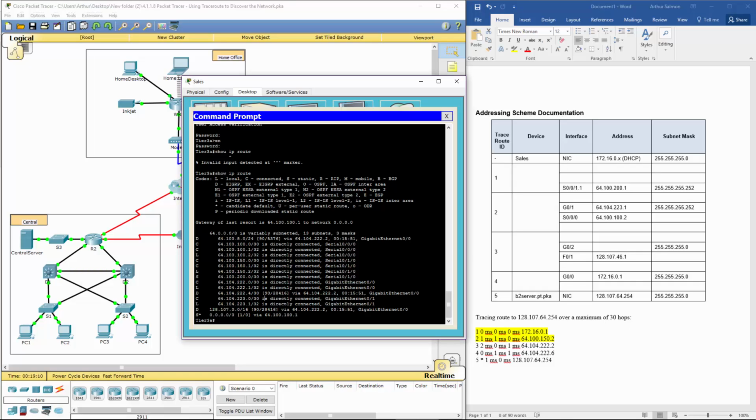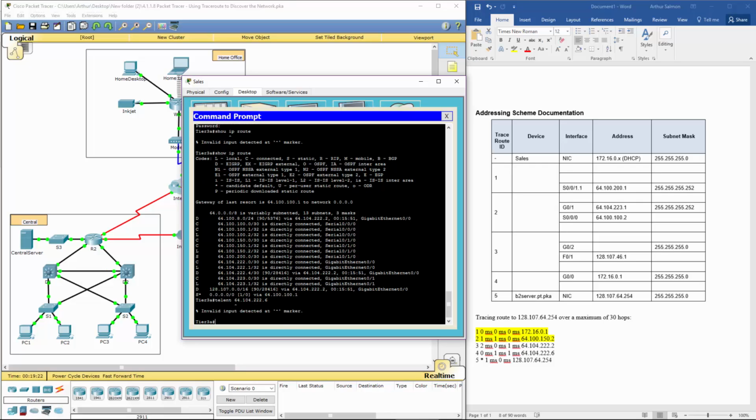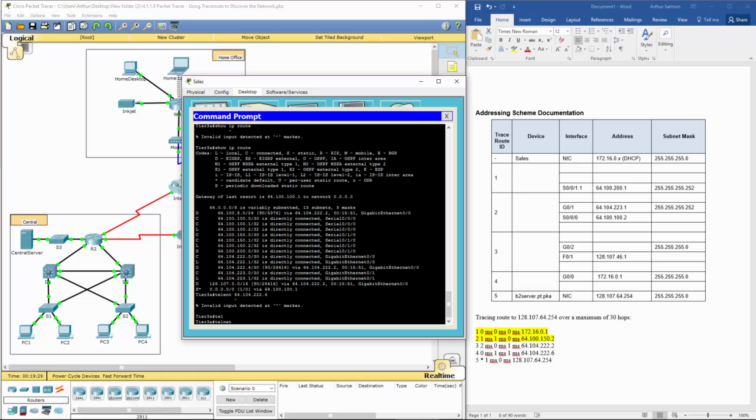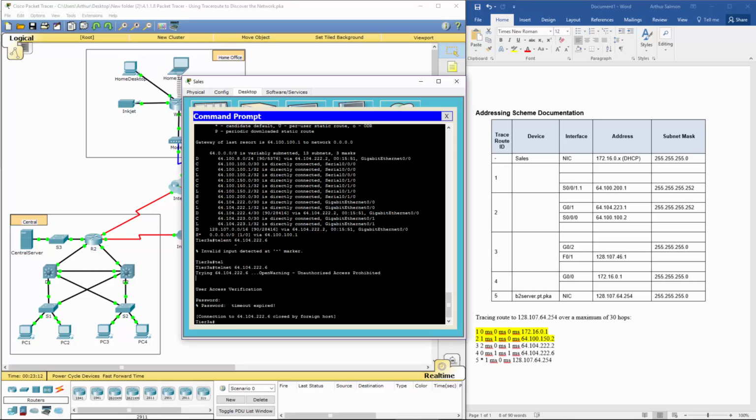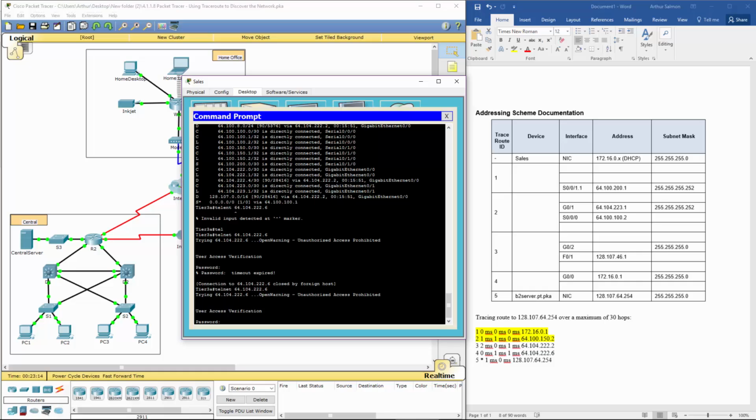All right, so the next thing it wants us to do is telnet to the third address, 64.104.222.6. Help us spell telnet, right? Telnet .6. Okay, so let's try this again. We're going to telnet.